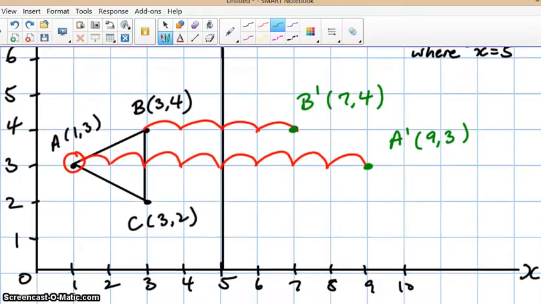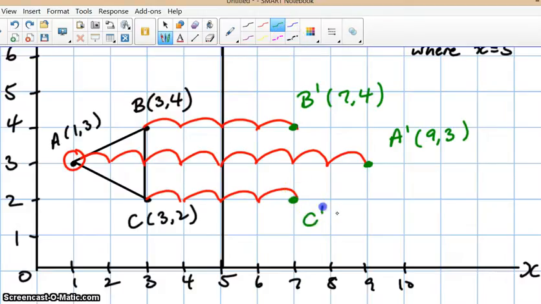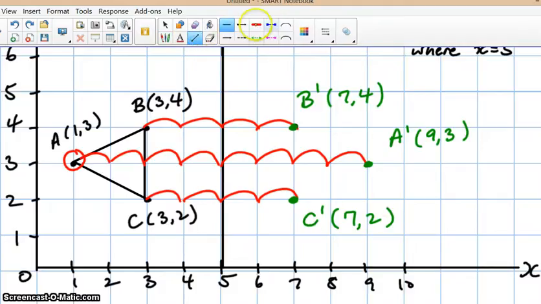Okay, now let's do C prime. C on this side is 2 spots away from the line of symmetry. Same thing, C prime is 2 spots away from the line of symmetry on this side. They always have to be the same distance on either side, and we label C prime at 7, 2. We connect here, and we end up with a triangle here.